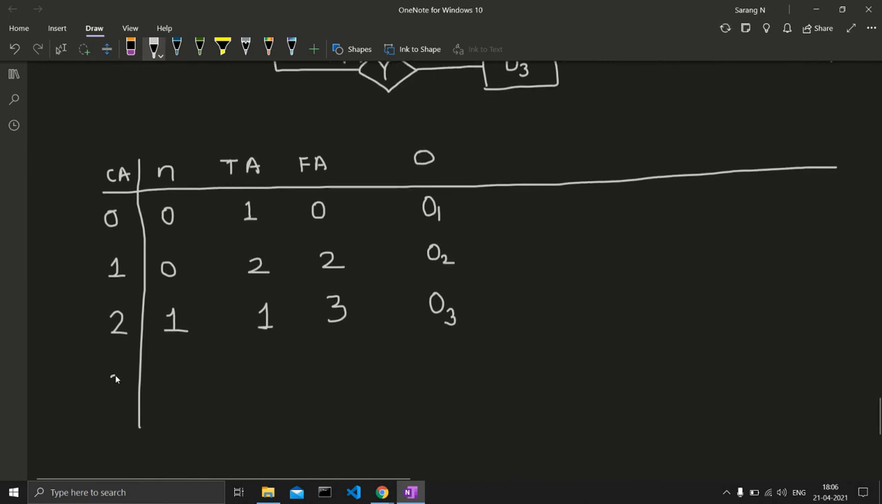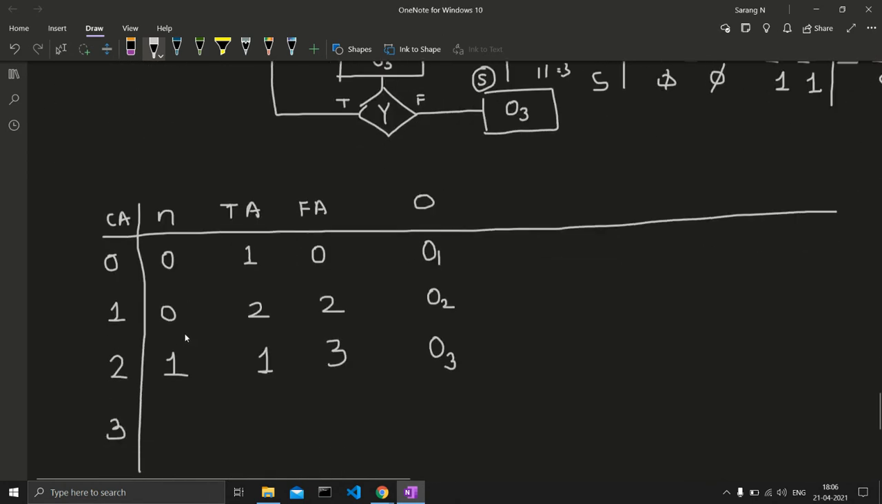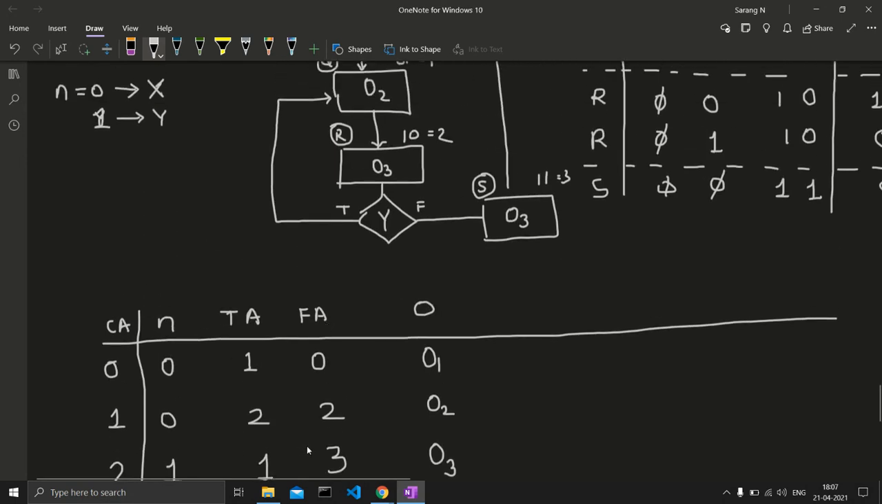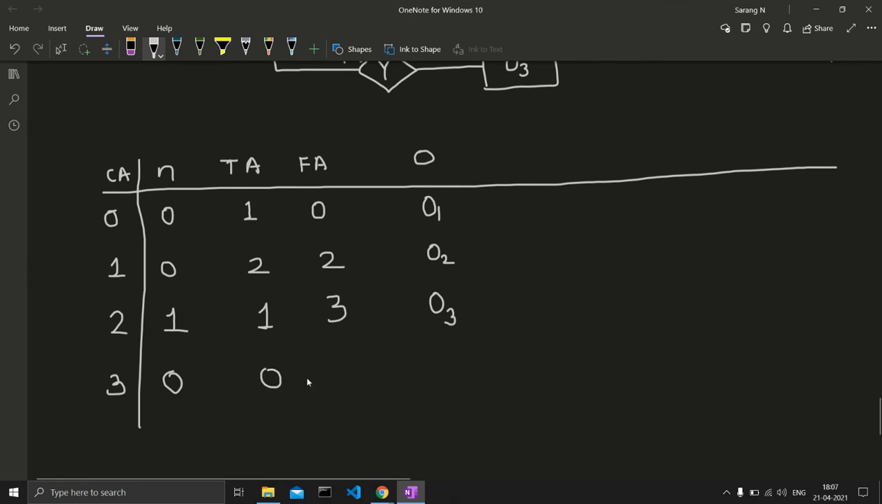And you go here, state 3. It does not depend on anything, so we can keep anything. We'll keep it as 0 default. True address and false address both will be the same. It goes to 0. State P is 0, so go to 0, and the output is O3 again. So now you can see how we have reduced it completely.